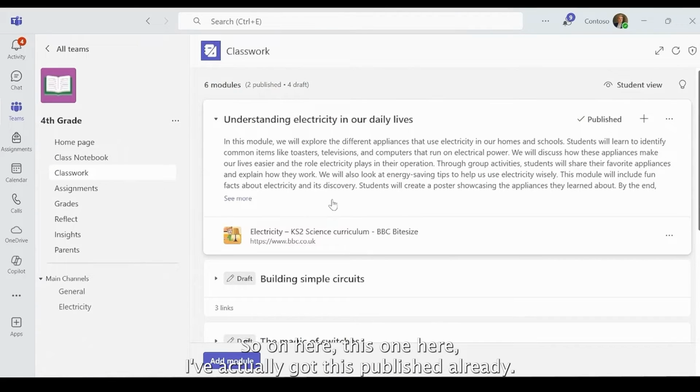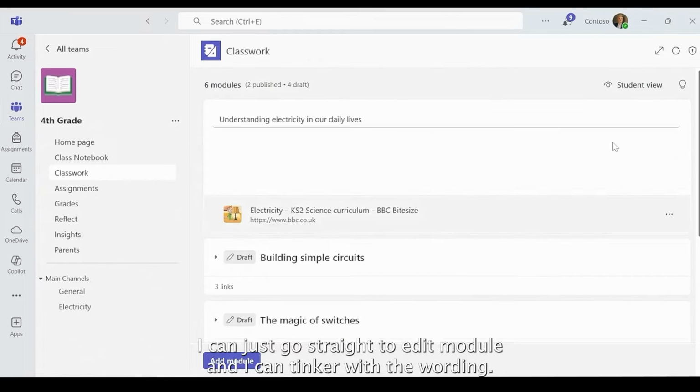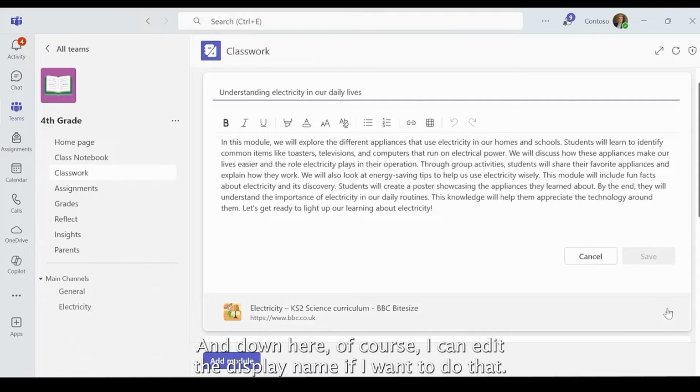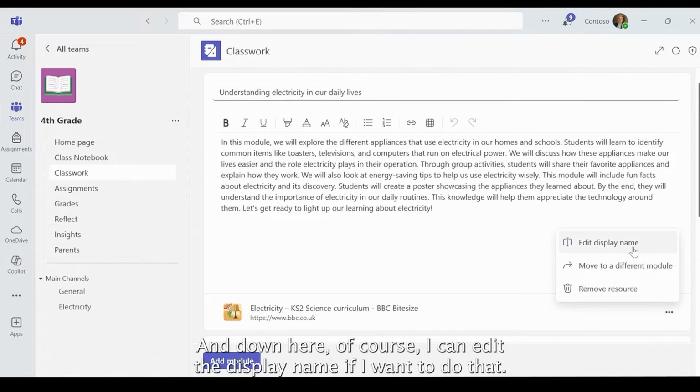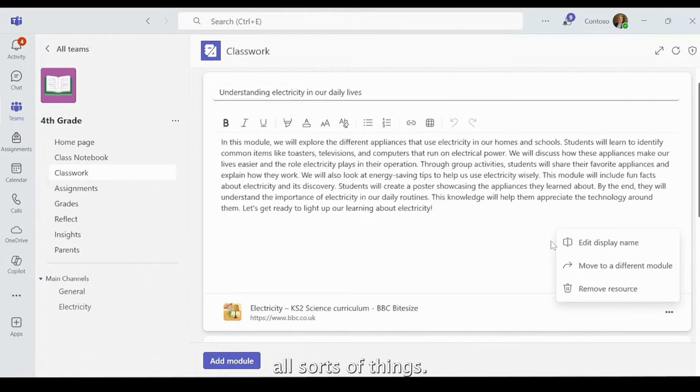Absolutely. So on here, this one here, I've actually got this published already. If I go to the 3 dots at the side, I can just go straight to edit module, and I can tinker with the wording there. And down here, of course, I can edit the display name if I want to do that. I can move it to a different module, I can move the resource, all sorts of things.